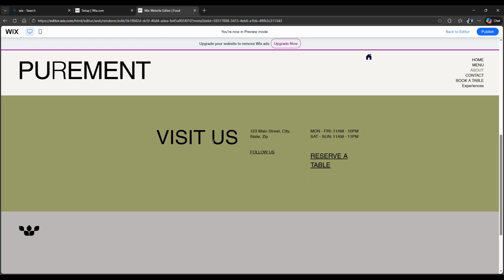There is the address, visit us address, follow us. This is where you usually put your social media. Reserve a table. This is where you usually put a link so you can take them to another page so they can basically reserve. You can basically also add a schedule. It depends on you. And that's it.